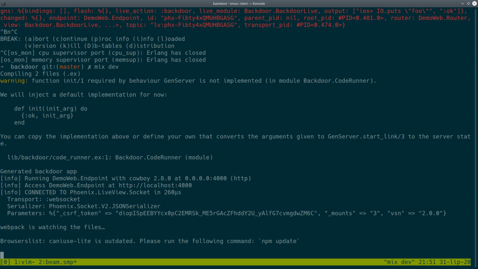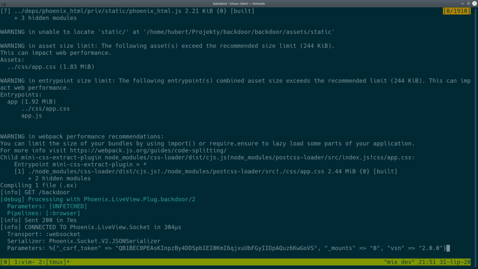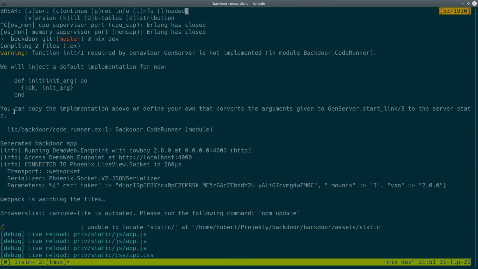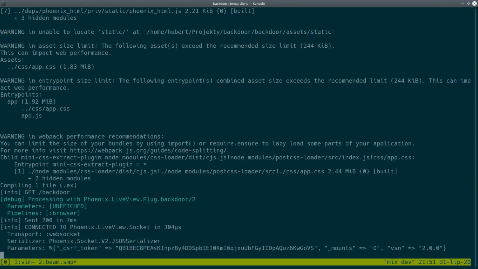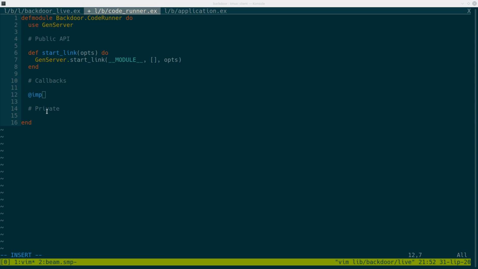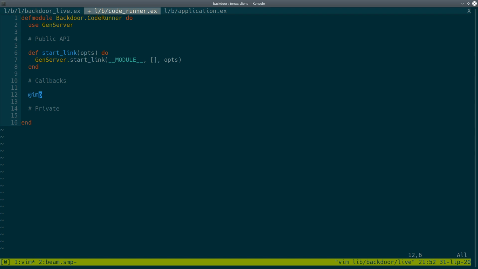It means our code runner has been started, but it's giving us this warning that I just lost, that the default implementation of the init function is provided. Okay, and actually we need this init function, and I think it's actually a callback because it's expected to be there by the behavior. So that's @impl true, and I have init. We don't really care what the argument is here, so ignore this initial state that's being passed, and we return ok and the state.